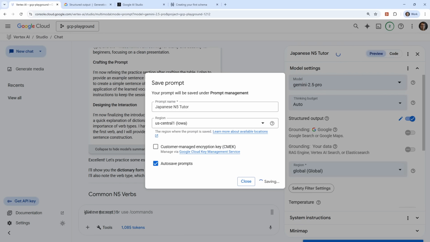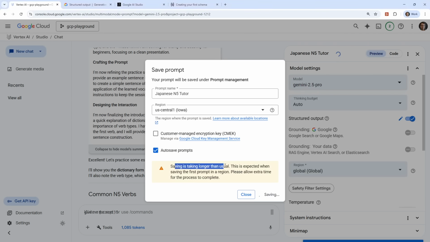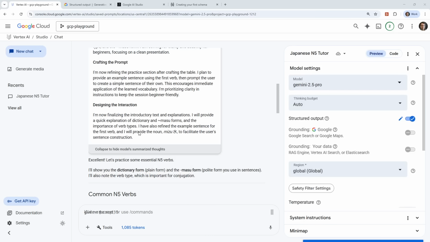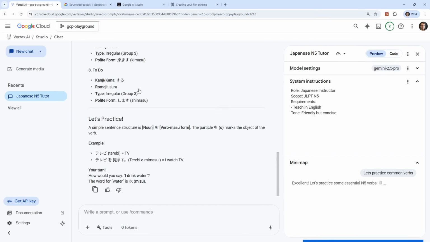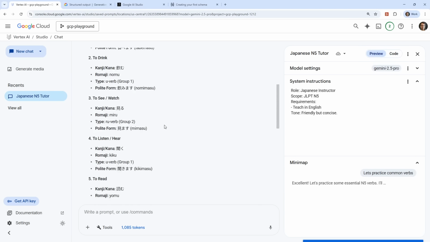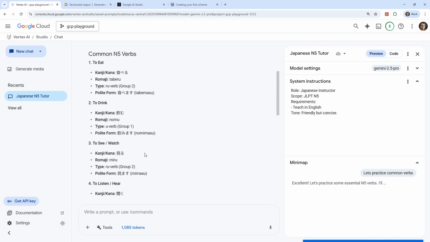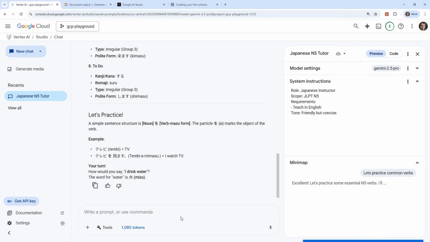We'll give it a moment to save. So here I just got a message: saving is taking longer than usual. This is expected when saving the first prompt in a region. Please allow extra time for processing. That's bizarre, but I guess we'll just wait a little bit longer, okay? That took a very long time to save, but we're going to go ahead and make a new chat because we're having some issues there. And notice that the cloud here, oh, it's over here on the left-hand side. So we'll click here on our left-hand side. But I want to restart the conversation. It doesn't make that easy for us.